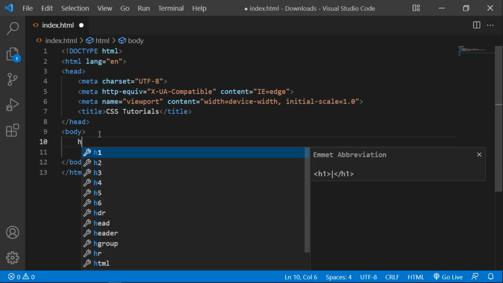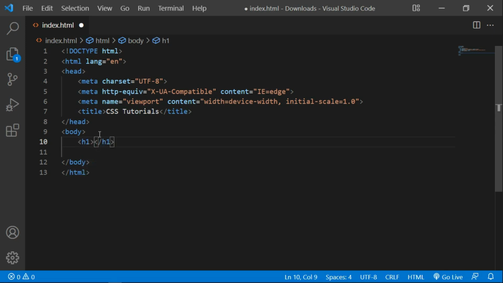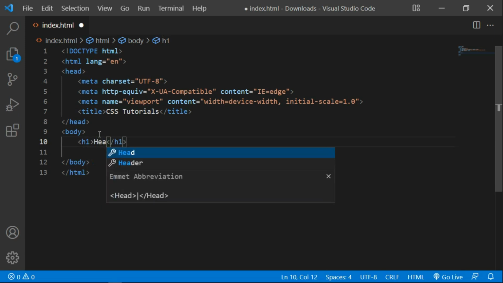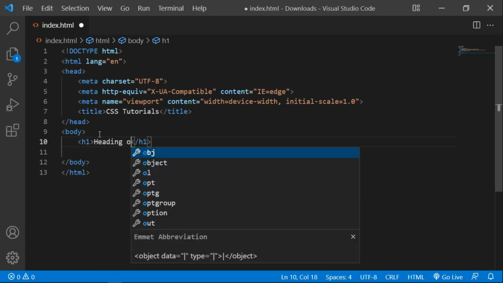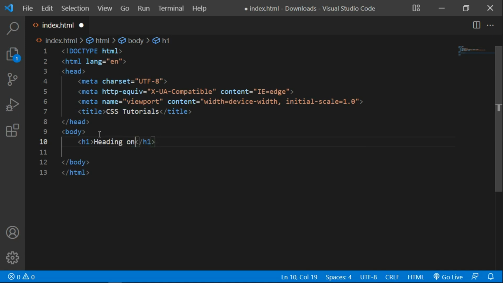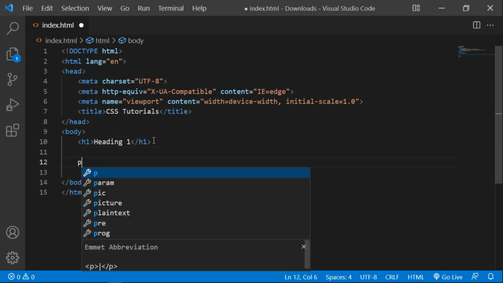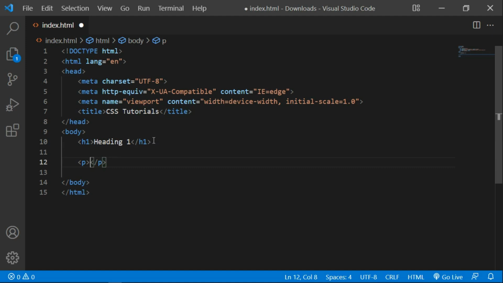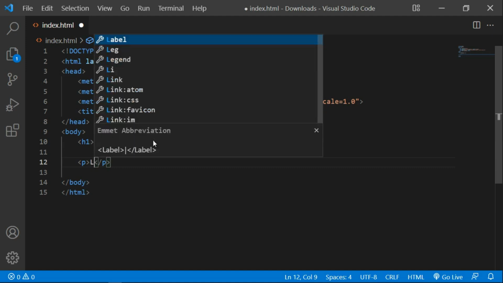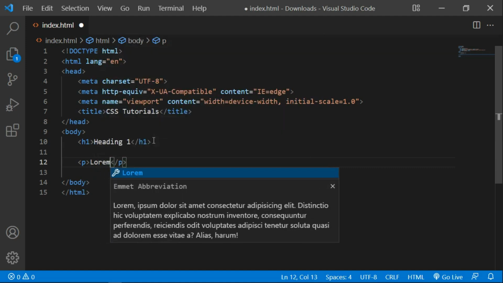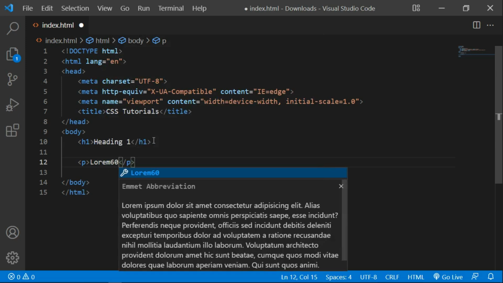I'm using h1, and let me say heading 1. Then let me also create a paragraph, p for paragraph, and I'm going to type lorem 60, to generate 60 words.